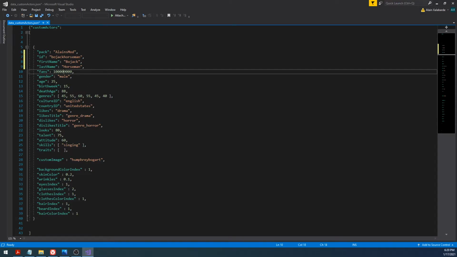Next one, fans. Fans will also determine how many stars your actor has. This is in our documentation, but I'll just say it real quick. 10 fans equals 1 star, 1,000 fans equals 2 stars, 100,000 fans equals 3 stars, 10 million fans equals 4 stars, and 1 billion fans equals 5 stars.